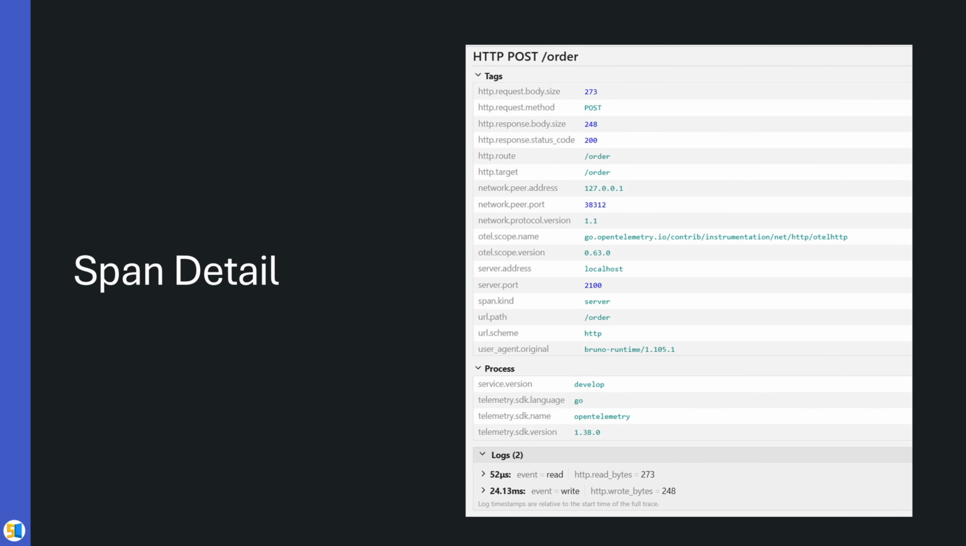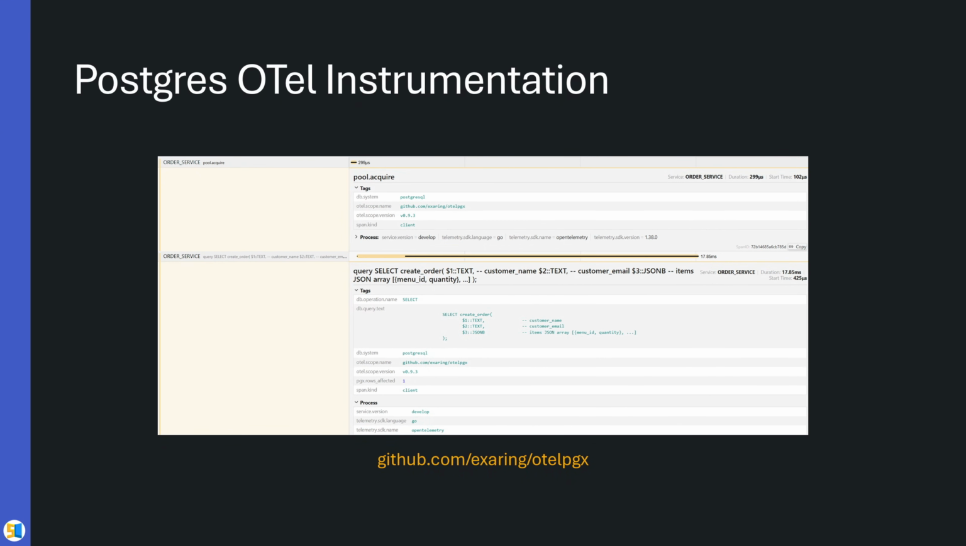And if we click the span, we can see the span detail, and we can see a lot of information here that was automatically instrumented for us by just using the instrumentation tools that I have shared before. So we can see the body size, the method, status code, the route, the IP address, etc. And also if we set custom attributes, they will be visible here.